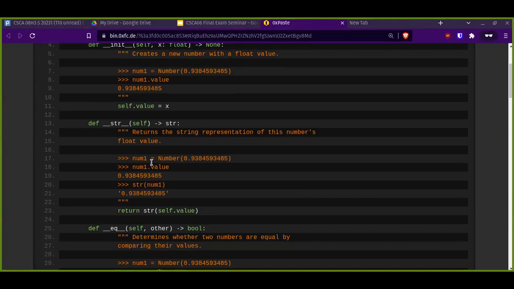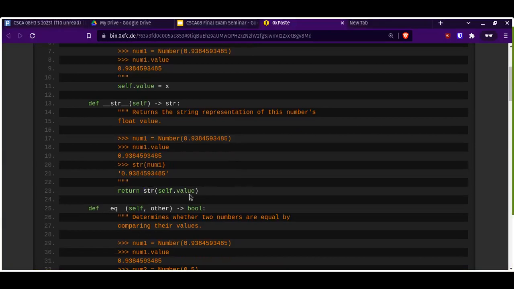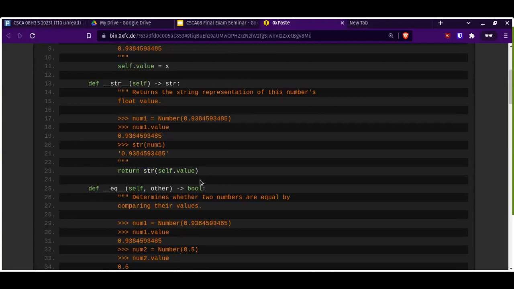In the docstring, it just says that the string method returns the string representation of this number's float value. So we create that really long decimal number again. And then when we call the string method on num1, it should return the value of that really long decimal number, but in quotes. And simply all you would do here is call the string method on the self.value, which is a float.